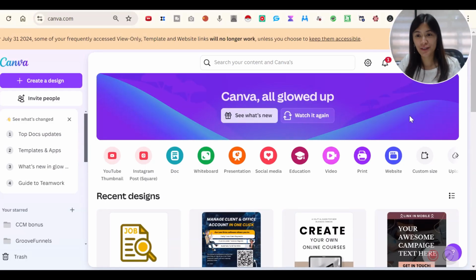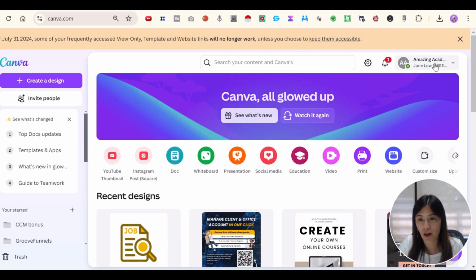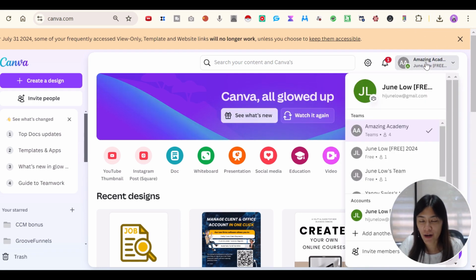So in order to do that, it is pretty simple. First of all, you will probably see that in your Canva, when you hover over on the right hand side, you'll probably see you're on a few teams. Obviously this Amazing Academy is my team that I actually paid for the Canva Pro. And for the rest, these two are the free version, which I'm just using for Canva free. So right now, my goal is to transfer the design in my Pro version, my paid version, and copy those designs and put them into the free version.